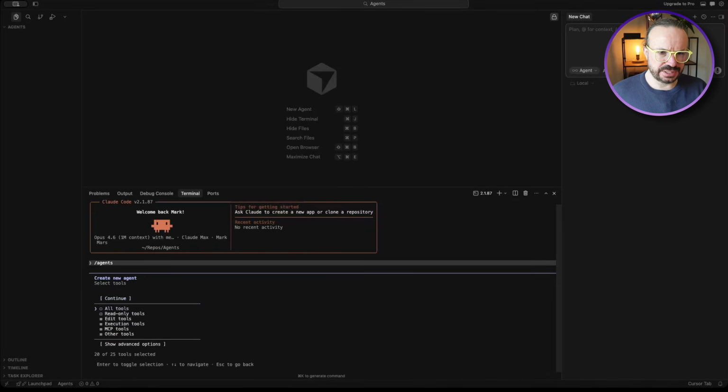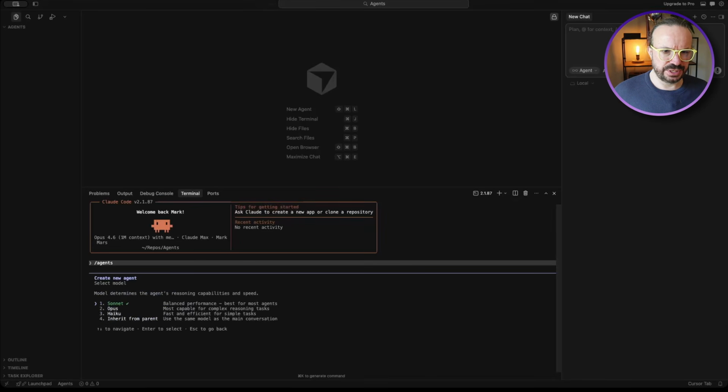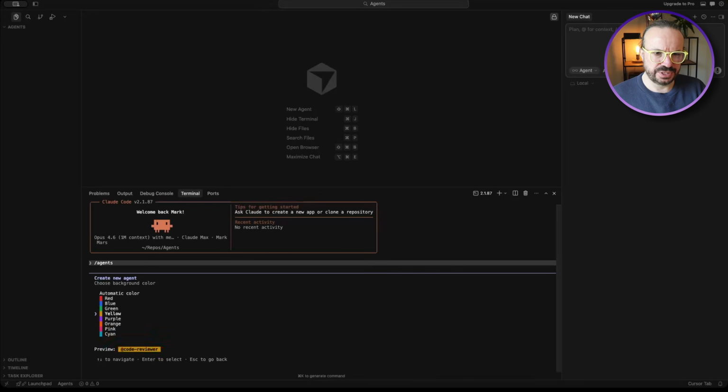Okay, so in here I can select read-only tools. So I'm going to get rid of these tools here. Let's just select read-only tools. Click continue. So here I'm going to pick Sonnet, which is fast enough to scan lots of files, but smart enough to catch any real issues. And here you can choose a color. So let's go with green.